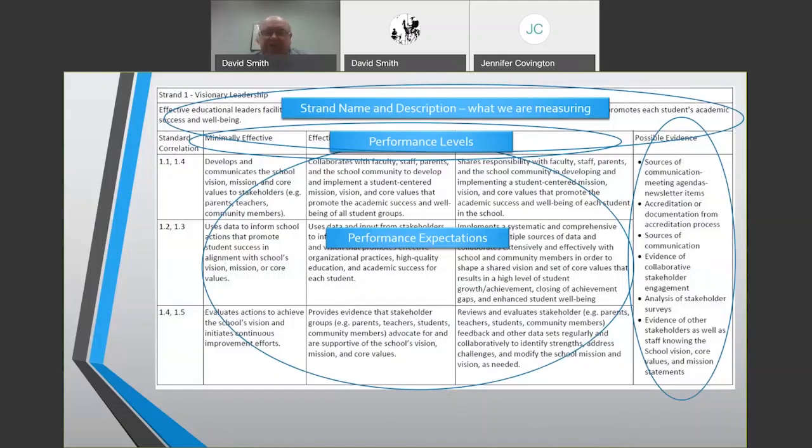They also might be able to do some direct observation. They may be able to be in the meetings when the vision of the school is being developed. They might be able to attend school community councils when they're getting information from them or presenting data. So there might be some direct observation that can be done there, but also there are other ways of doing that. Then the last thing we have is possible sources of evidence over there.